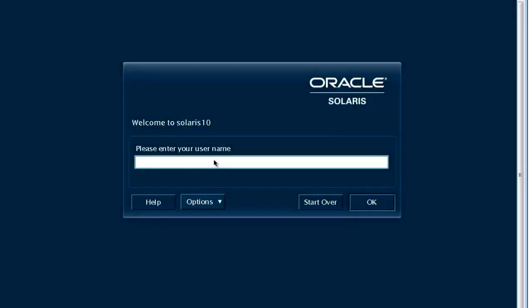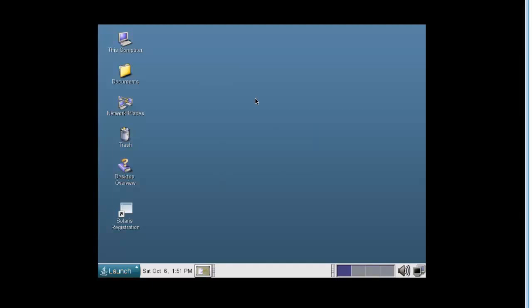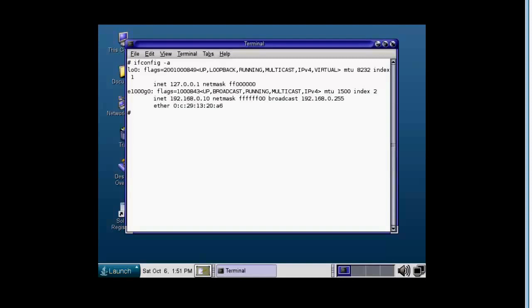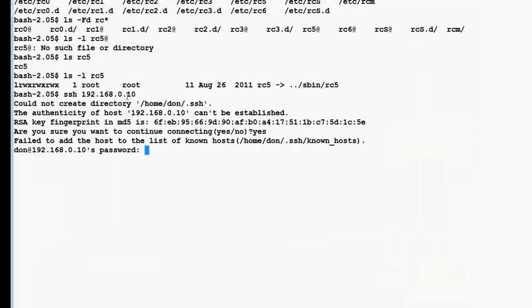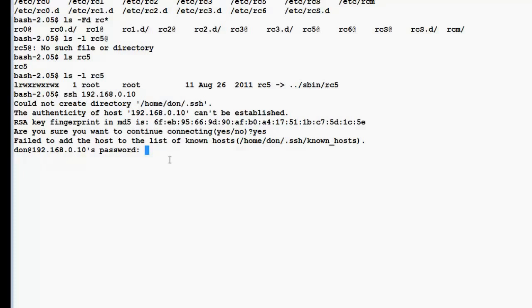Now we will go to Solaris version 10. I want to just check the IP address. I'm trying to log into Solaris version 10. The IP address of that is given the same number, 10. So 192.168.0.10. I'm currently logged in as Don, so I'm going to log in as Don as well. I just said ssh 192.168.0.10. It's asking for my password. I give my password.